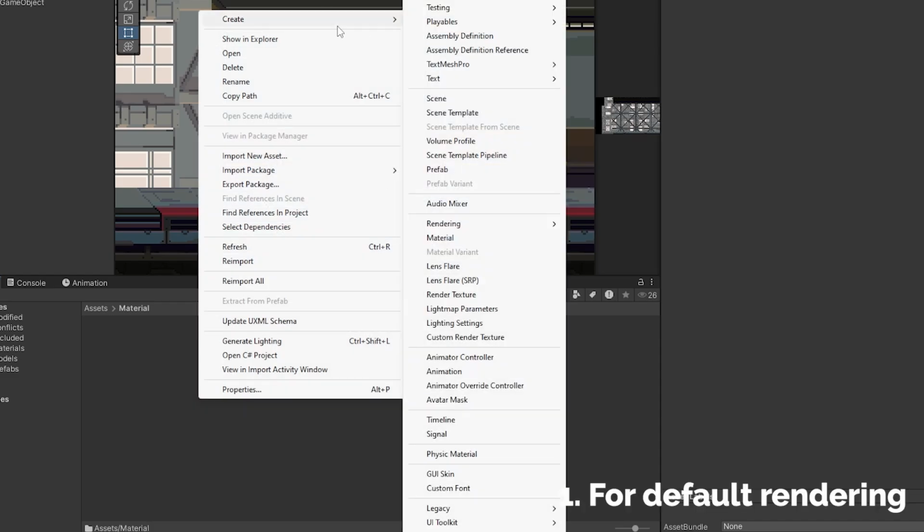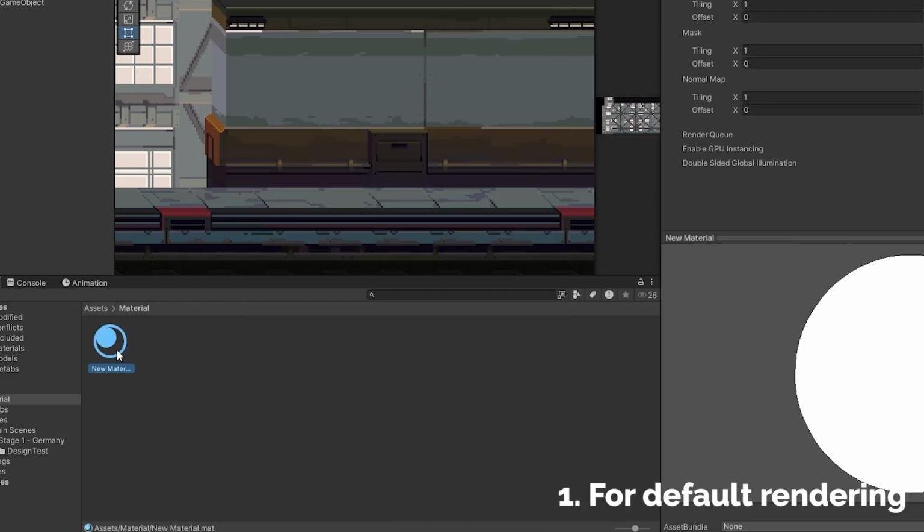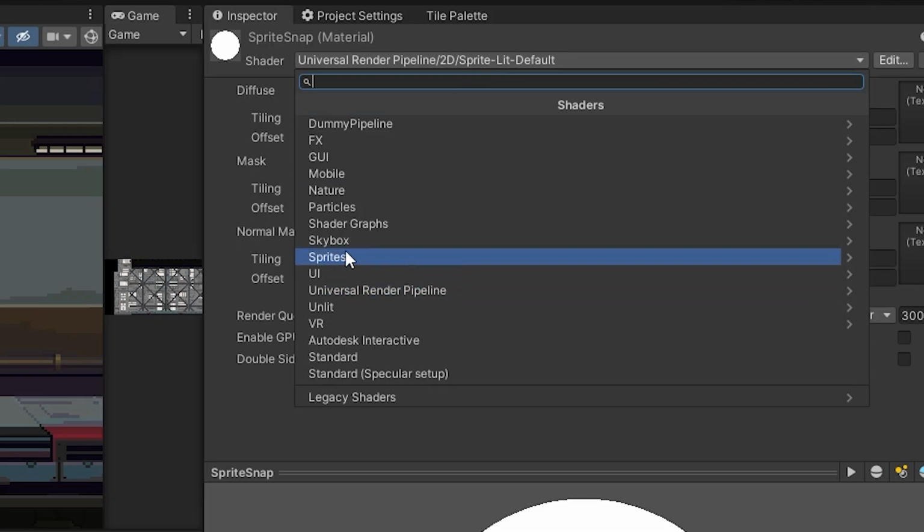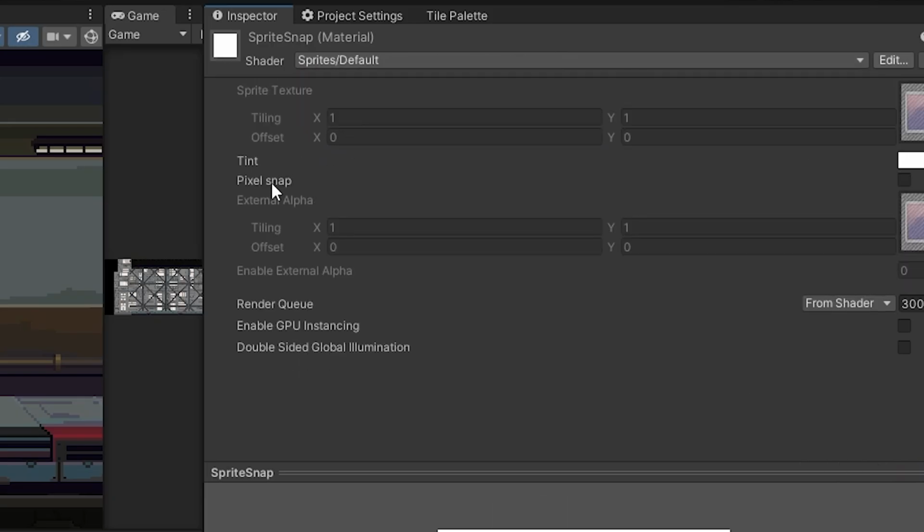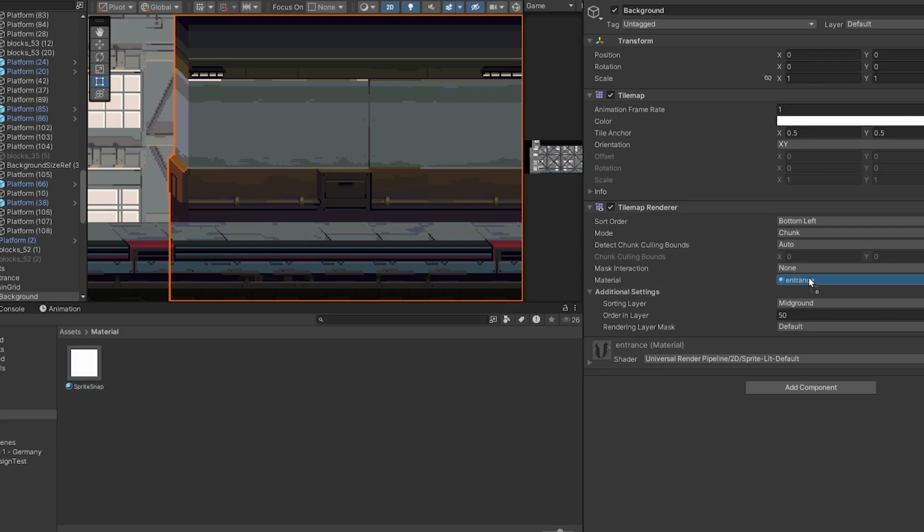Number 1, if you use default render pipeline, the easiest and the best solution is to make a new material, sprite default as a shader, and just check this box, pixel snap. And boom, it fixes the issue. But in some cases, it will not be fixed.